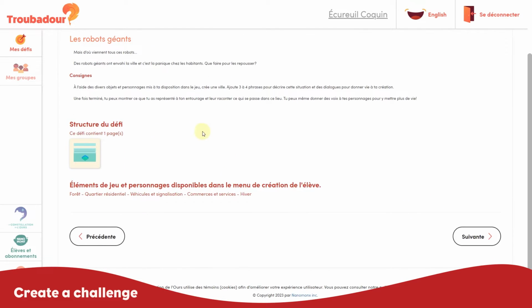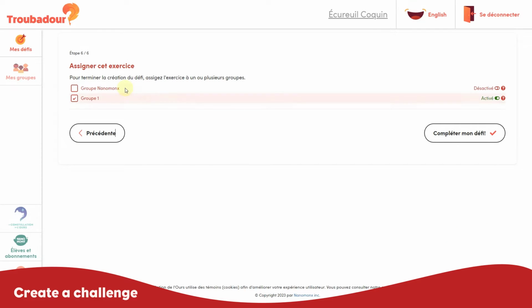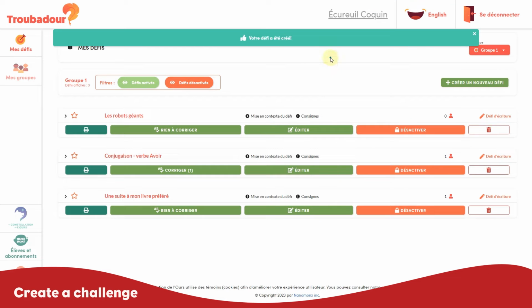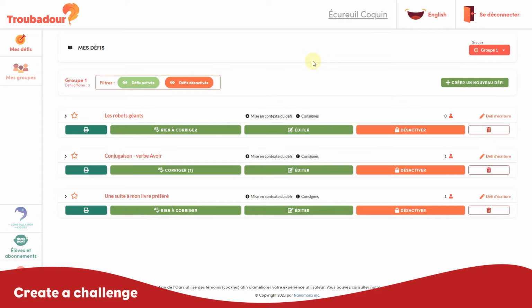On the next screen, we'll see a summary of the challenge. Once ready, we can assign it to 1 or more groups. Once it's assigned to a group, it'll be activated. An activated challenge means that the students will be able to participate in it right away. And that's it! Now all I have to do is tell my students to go and do the challenge. In Troubadour, students complete challenges by creating stories using small scenes.